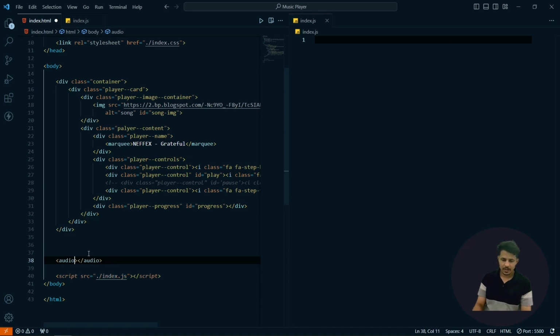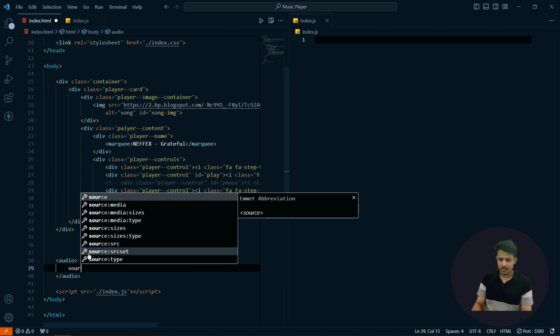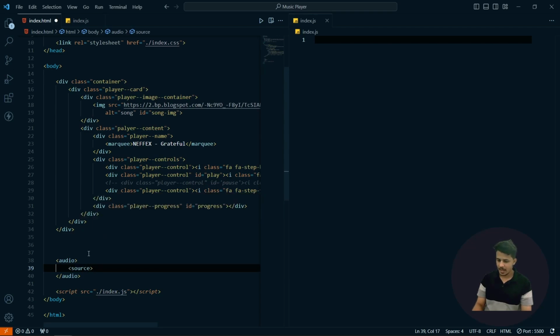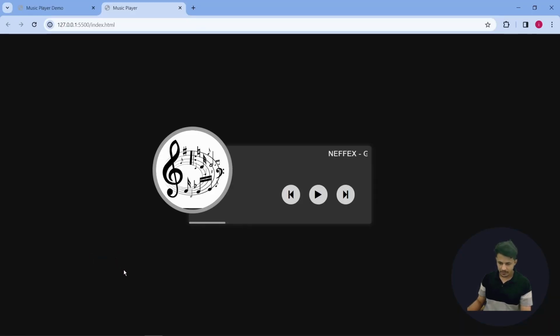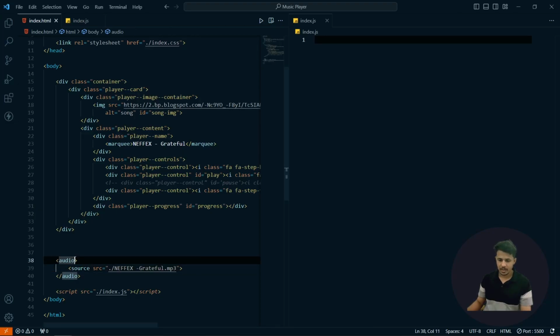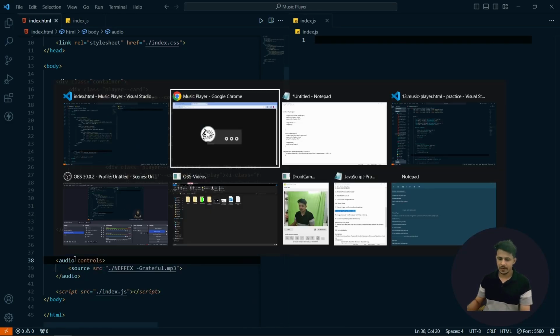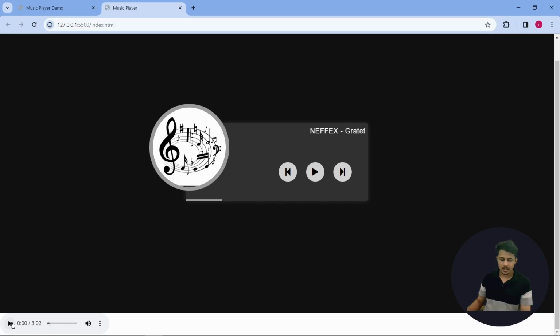But instead of this, we can remove it and go with the source tag. So, source tag, and here we can see src dot slash, and this is the file. Okay, if I save it, it should give us the audio file. We have to give the controls, then only it will show us the tag. Now you see, we got it.